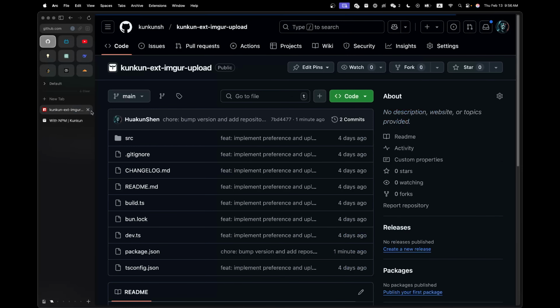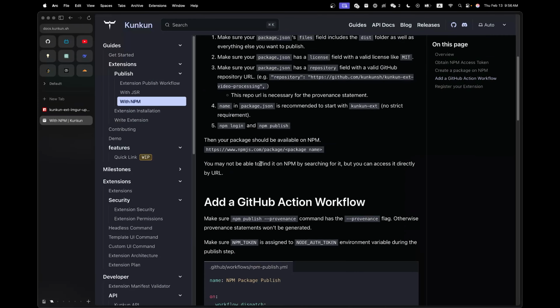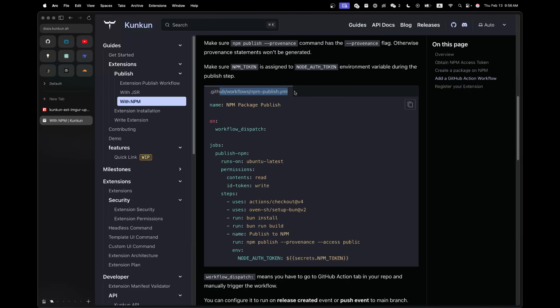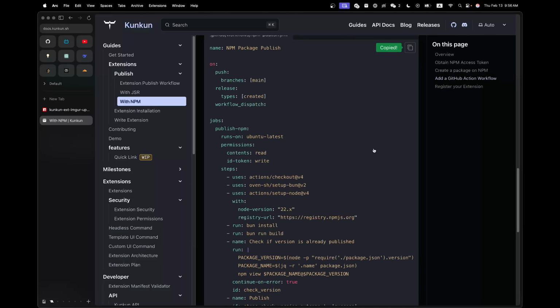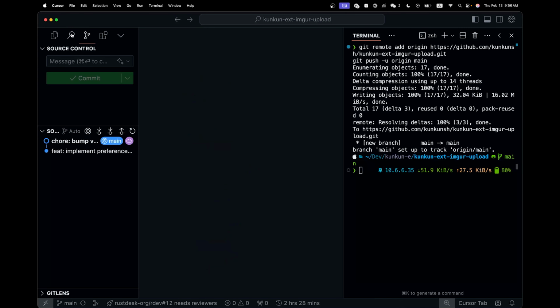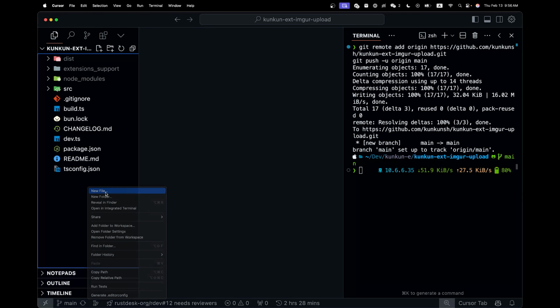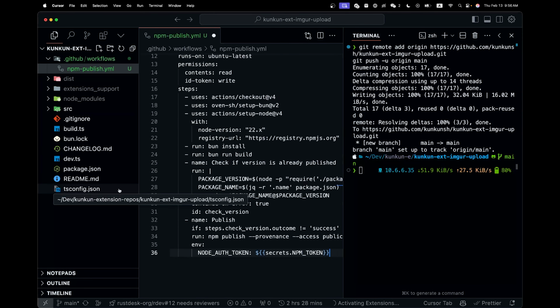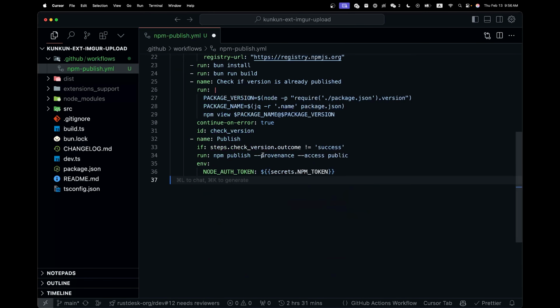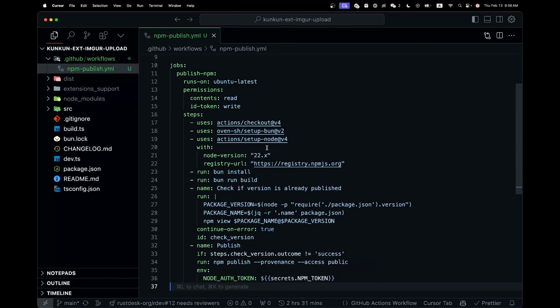Okay, so the next step is to add the GitHub Action workflow. I'm gonna use the second one. It's longer, but it's better. I'll explain it. So I'll create a .github/workflows/npm-publish.yaml. Let me quickly explain what it's doing.